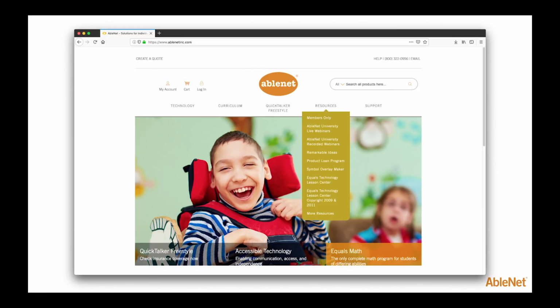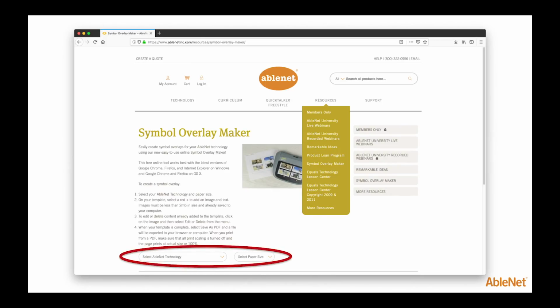You can also make your own overlays with your own photos or other images using the Symbol Overlay Maker. To access the Symbol Overlay Maker, click on Resources on the AbleNet website and select Symbol Overlay Maker. Choose QuickTalker 7 and 8.5 by 11 inch paper. Follow the directions there to use your own photos or other images and label them. Remember to print in landscape.